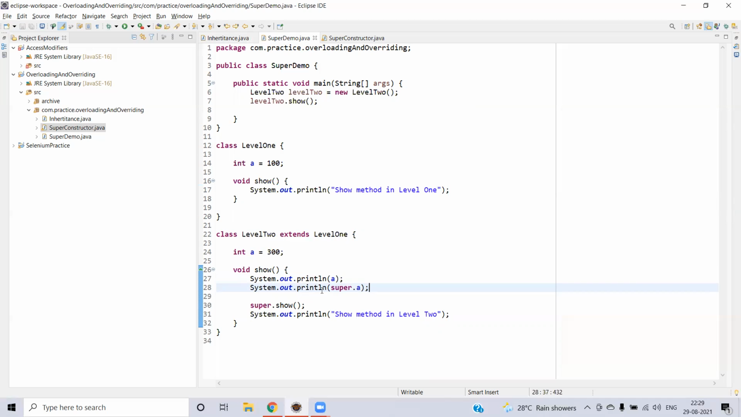Whenever you use the a variable here, it will refer to the current class instance variable. So you will be seeing a is equal to 300. But at the same time, you want to use the a variable from the parent class also. To refer to the parent class or immediate parent class, you will be using super.a, which will be referring to the super class. In our case, it will be Level1. So Level1's class a variable will give us 100.